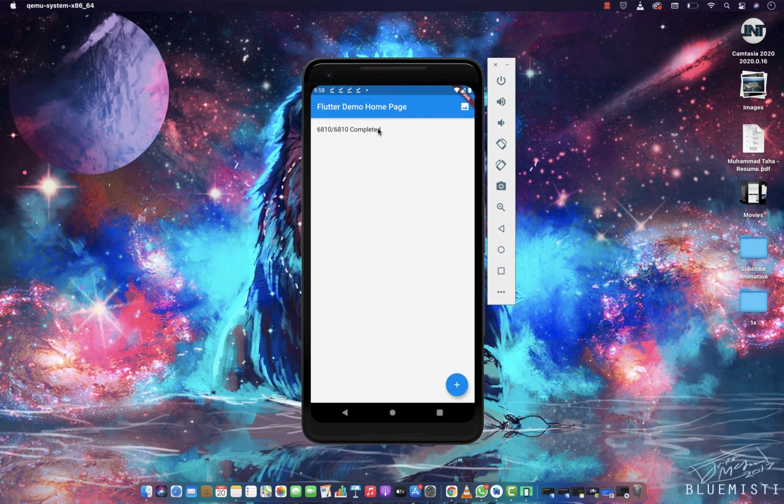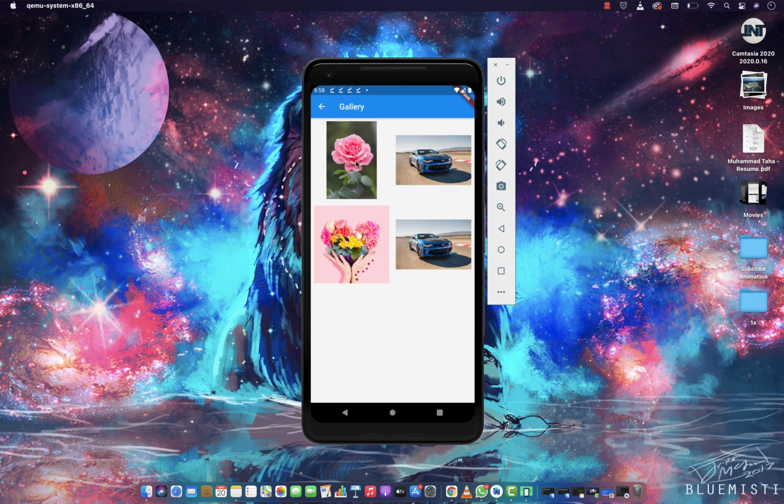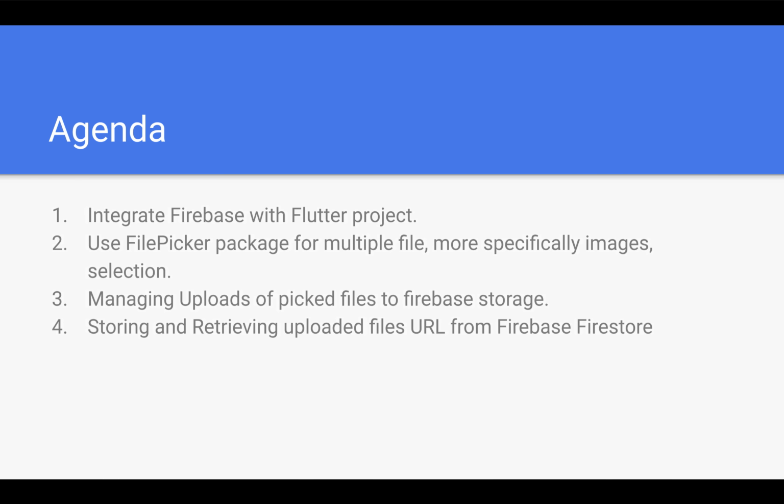And if he wants to see all the images he has in the gallery so far, he can go to the gallery screen by tapping on this icon, and the gallery screen will show all the uploaded images. So if I break down the whole task into smaller tasks, the first thing we are going to do is integrate Firebase with our Flutter project so that we can later use Firebase storage for storing the files, and Firebase Firestore to store the references of the images that we have uploaded so far.